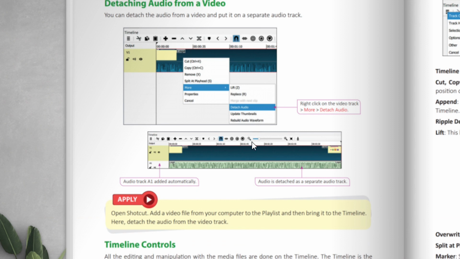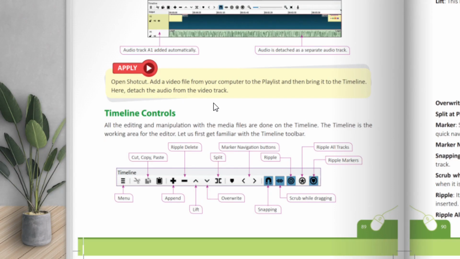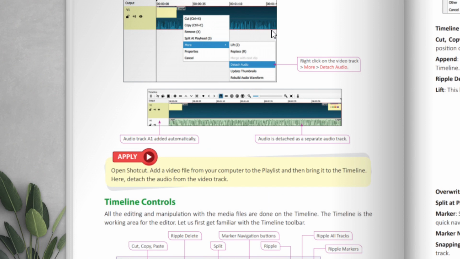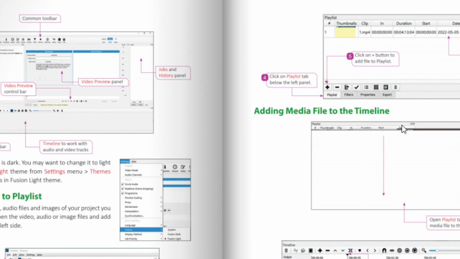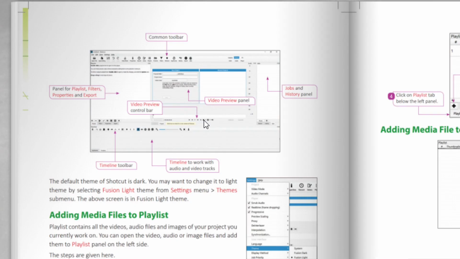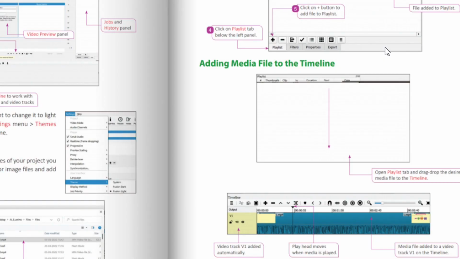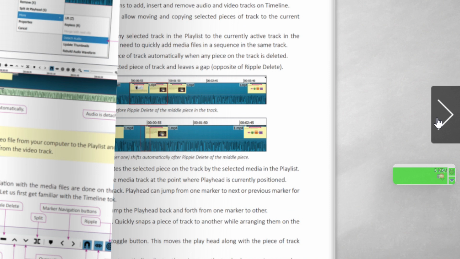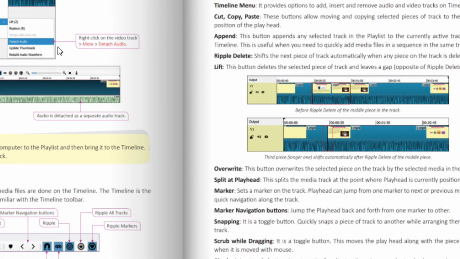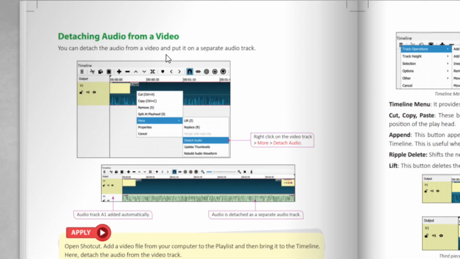Some of the timeline controls we will discuss in the next video, but in the current session I am going to show you how to add media files, how to drag them to the timeline, and how to detach the audio from that video. I will also show you the video detached and the audio detached.